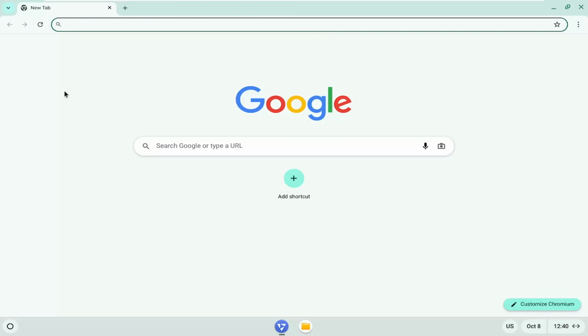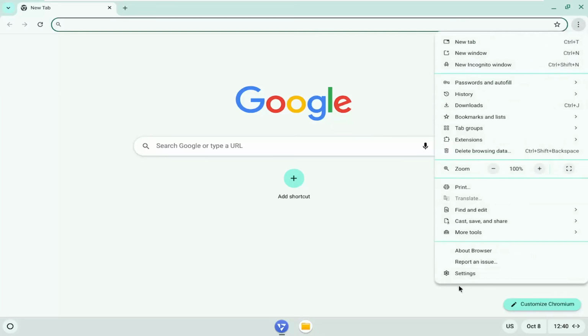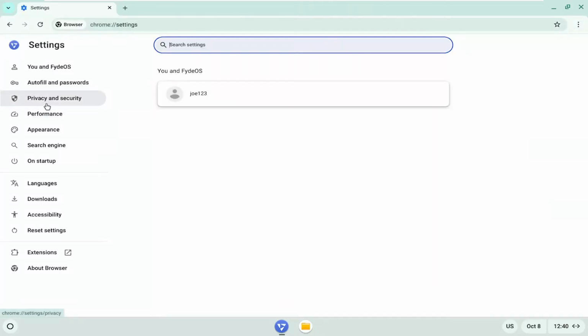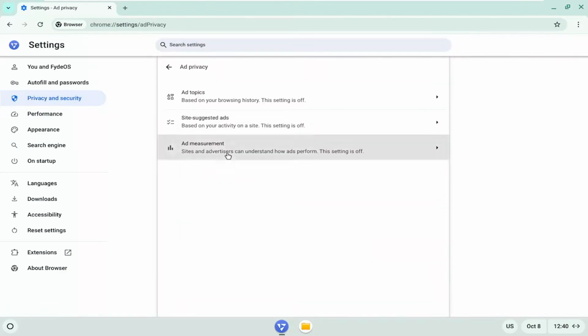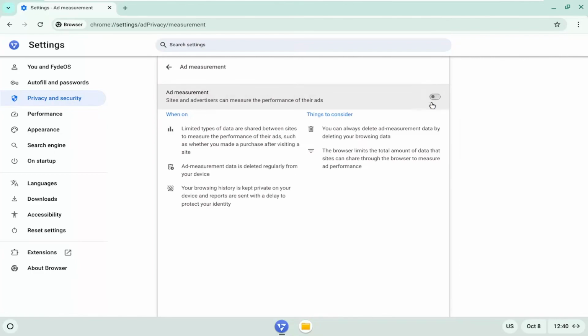So all you have to do is open up your Chromebook web browser and select the menu icon up to the top right. Go down and select Settings. On the left side, select Privacy and Security. And then on the right side, select Ad Privacy. Select Ad Measurement. And then you can toggle this on or off, and you can read more about what it's actually tracking down here. And that's pretty much it.